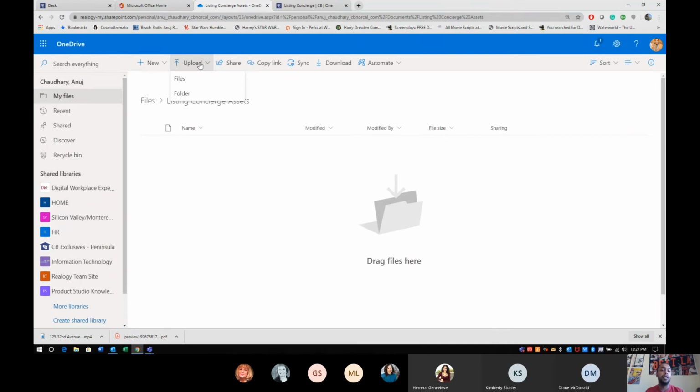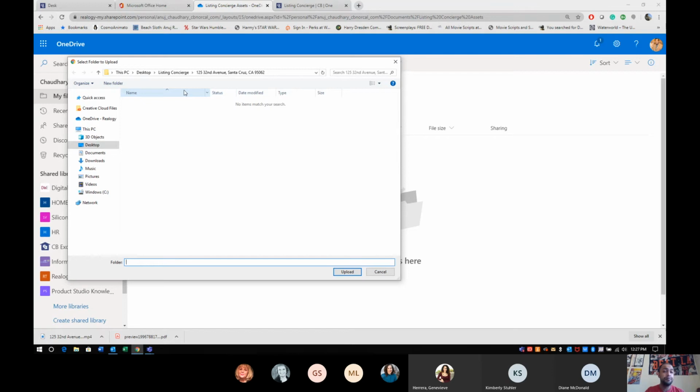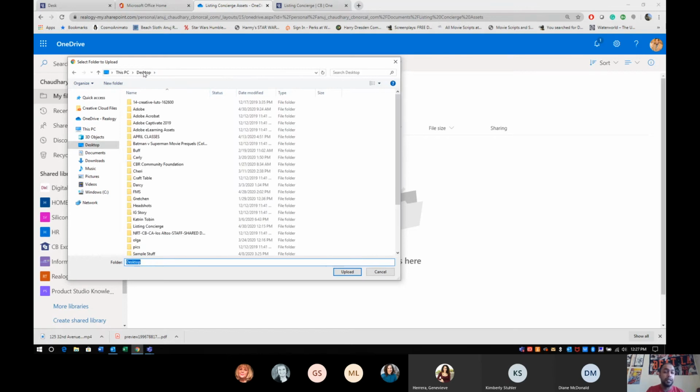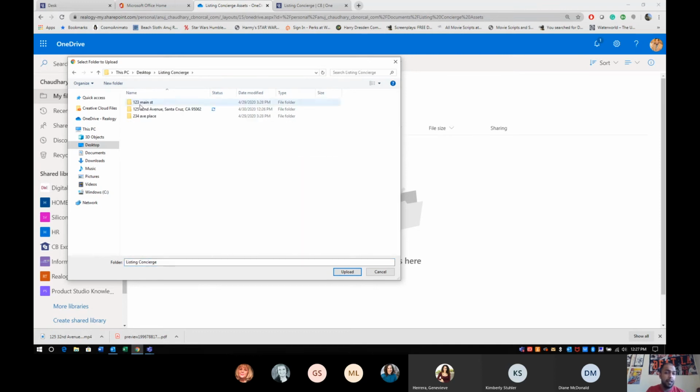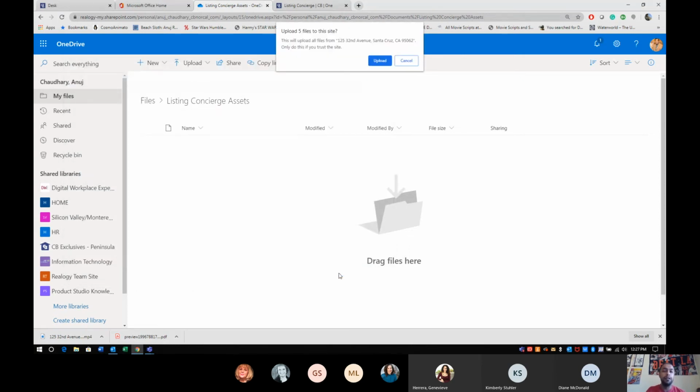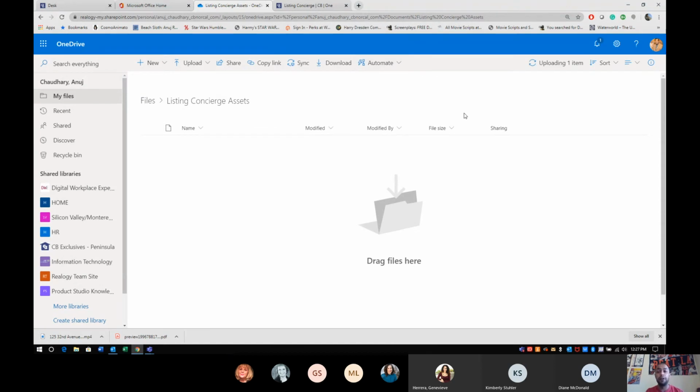Then I'm going to hit Upload. You're going to get the option to upload files or upload a whole folder. We've already made our folder. We did our work. So we could click on Folder. I'm going to go to my desktop where that folder is. I'm going to go to my Listing Concierge folder. I'm going to click on the set I want to upload, and boom, I'm going to hit upload. There are 5 files in there. I'm going to hit upload to confirm.